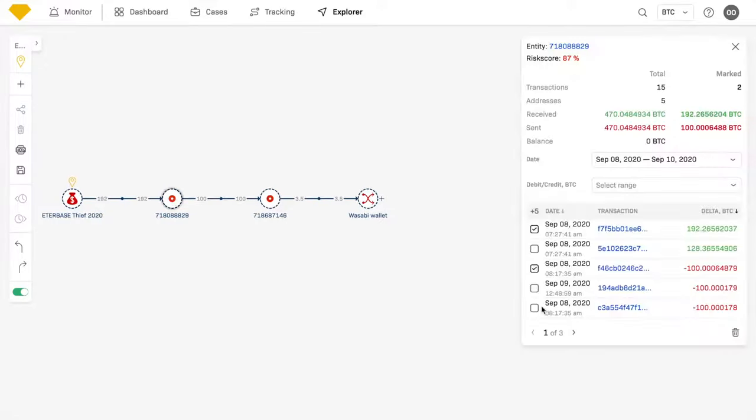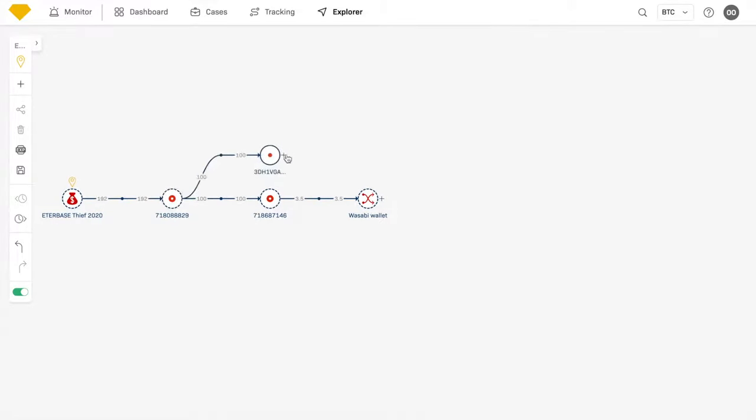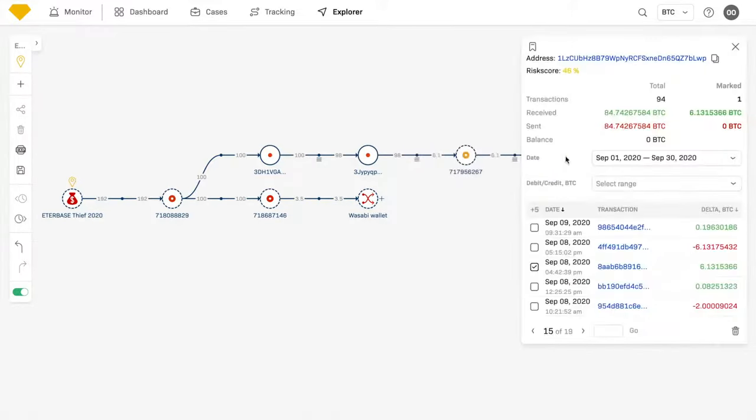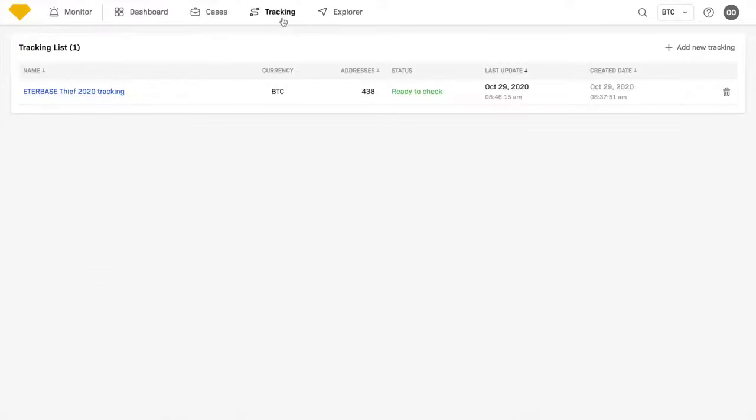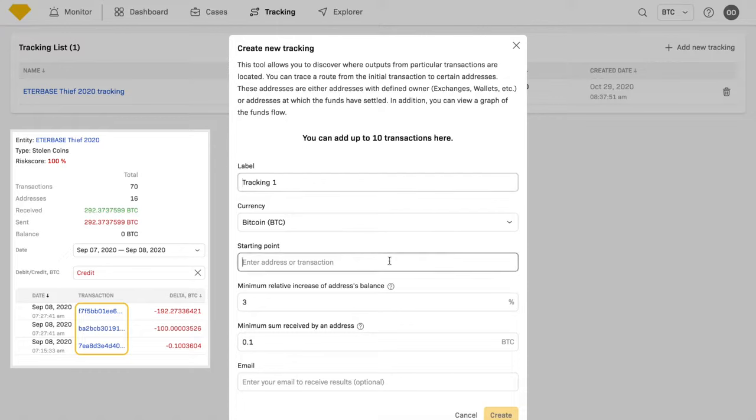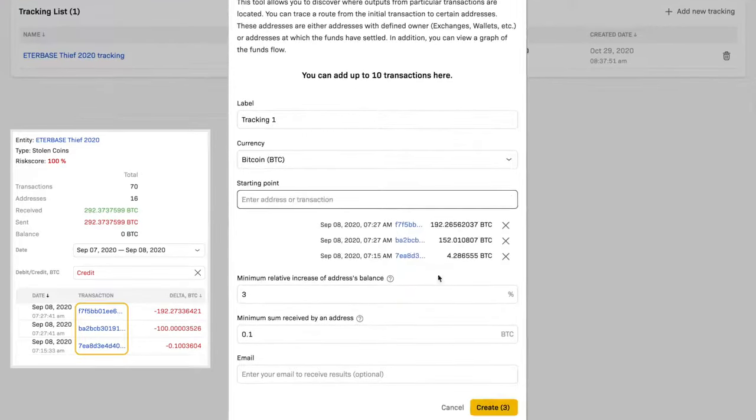To minimize manual work in cases where funds are divided into several chains, we've created a specific tool to track various coin flows automatically. All you need to do is give the initial set of transactions. To see how this tool works, let's move to the tracking page and put the hashes of the withdrawal transactions into the corresponding field. Then you should click the Create button.